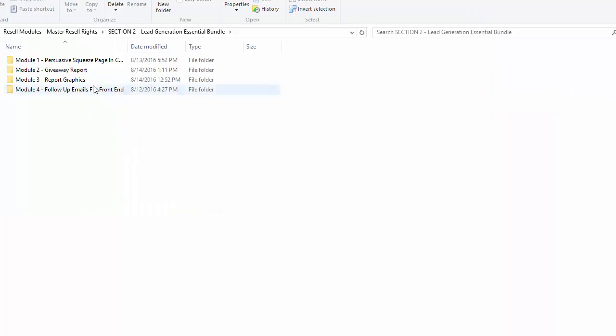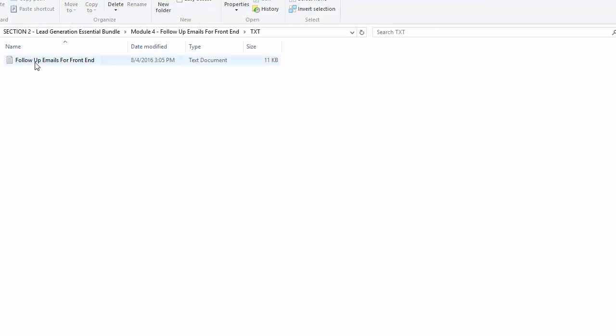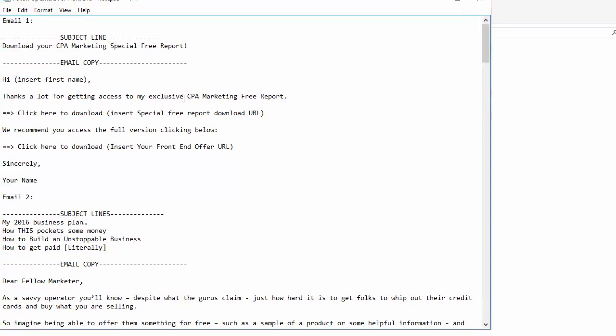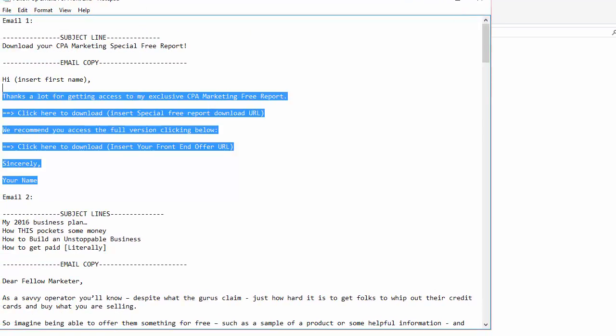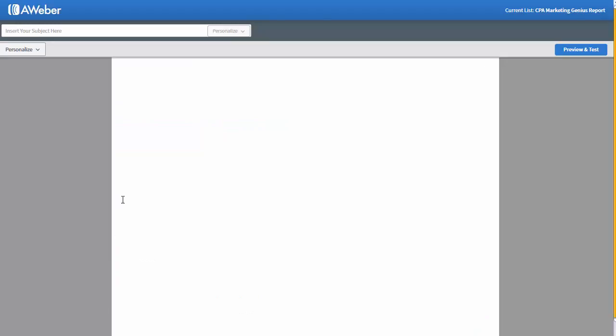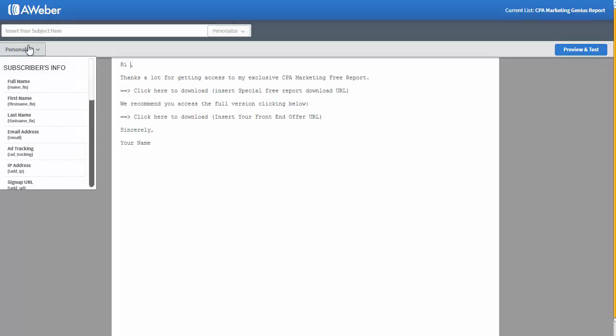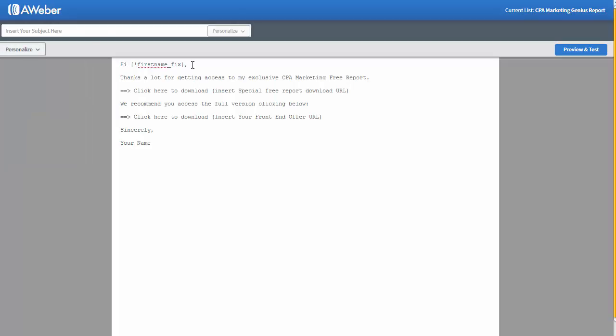All right, now you see where it says follow-up emails for front end. We're going to click that, and we're going to click TXT. That's going to give us a big text document. And here you can almost see we've got our subject line, our email copy. We've got all of that gold, and we're just going to stick it here, all right? We want to make sure that this personalized tag works where it's supposed to. So, you know, every autoresponder has their own code.